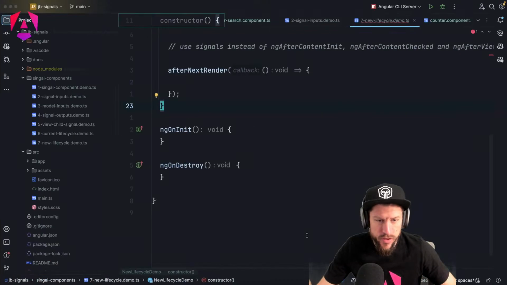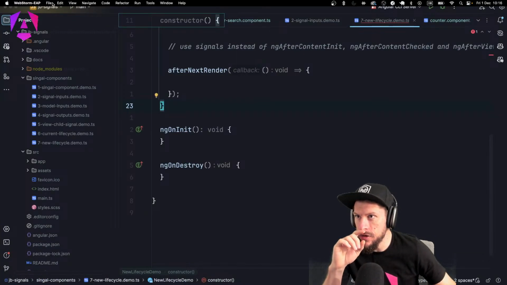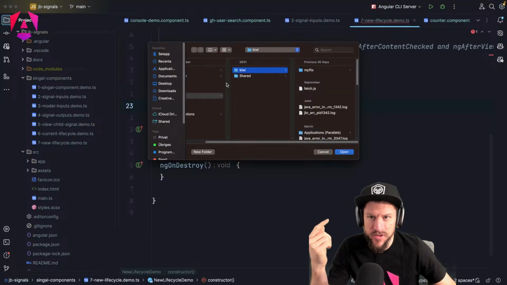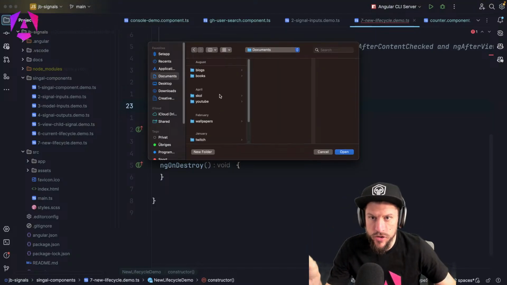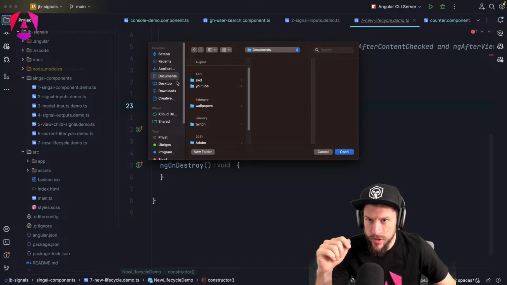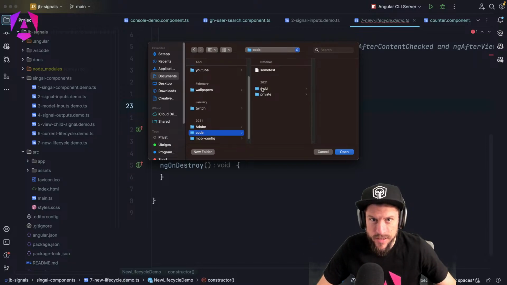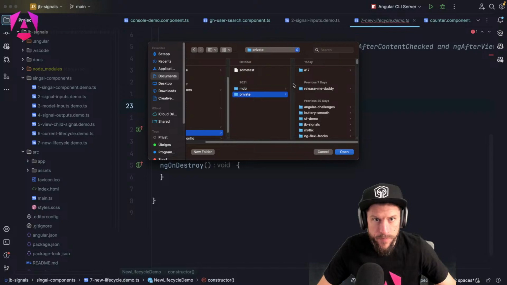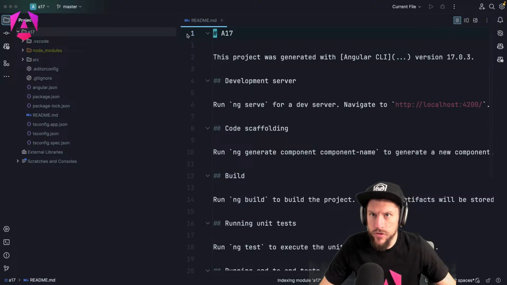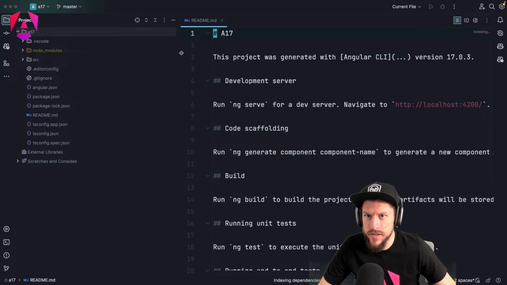Let's also open the early access version of WebStorm, because the early access version already provides built-in support for the control flow. The current released version doesn't do it yet. So A17, good, here we are. I think I'm still zoomed in.